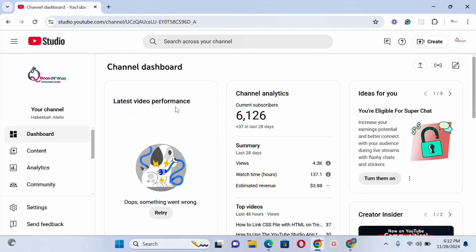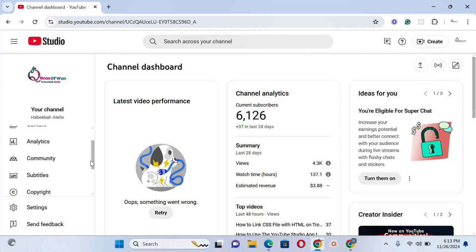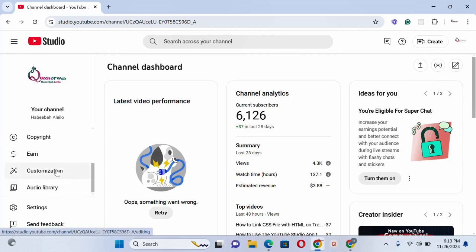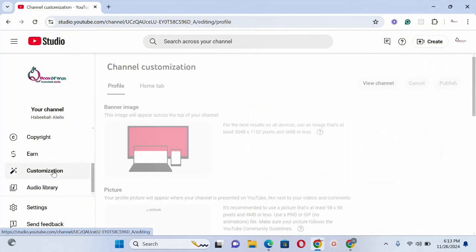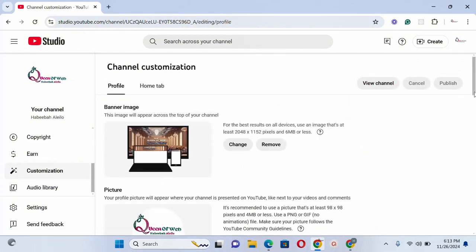So now that I'm in YouTube Studio, I'll walk you through the channel settings, video upload settings, and advanced features that you need to tweak to start seeing more views. Let's get started. The very first tab you need to go to is customization. Click on customization. Under profile, the very first thing we'll be doing is our banner image. If you have not uploaded your banner image before, please do that now.